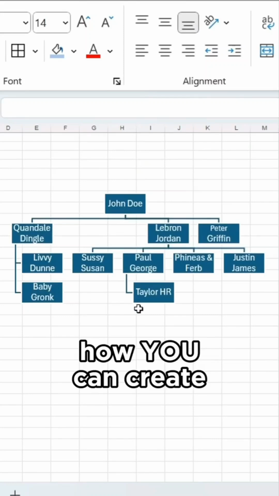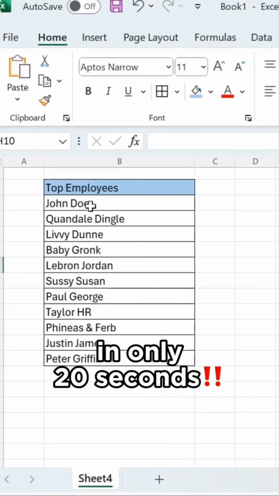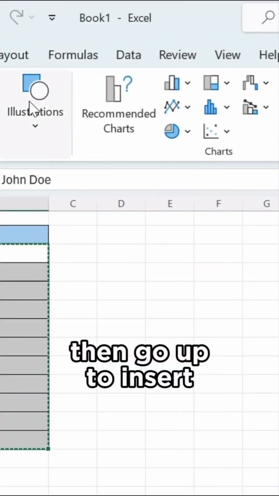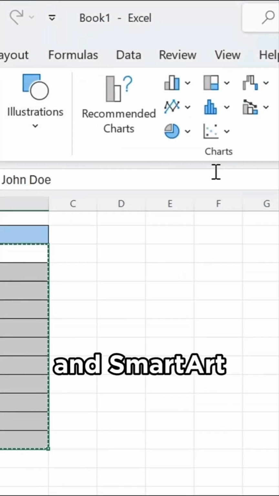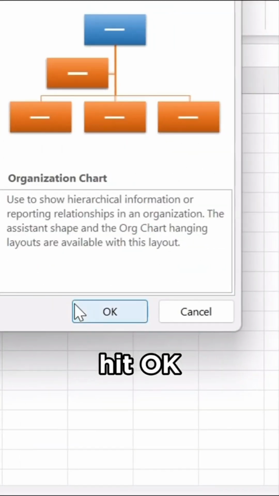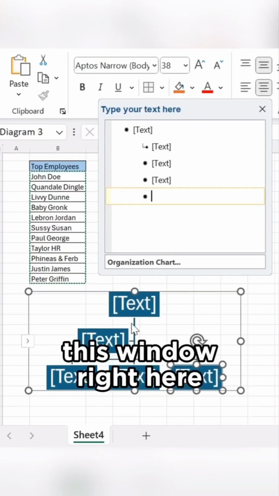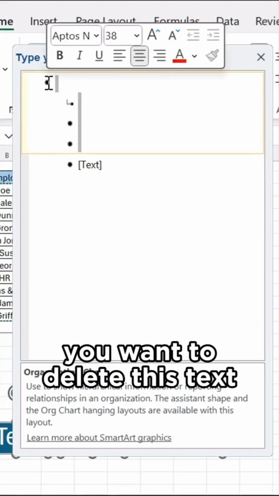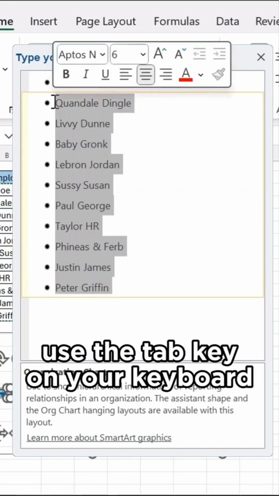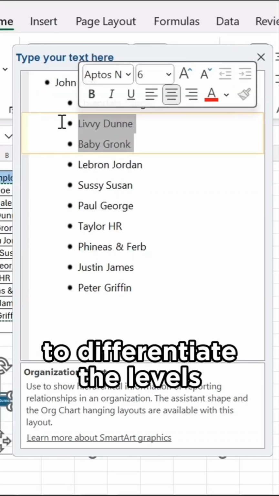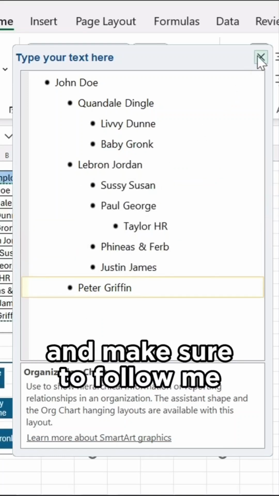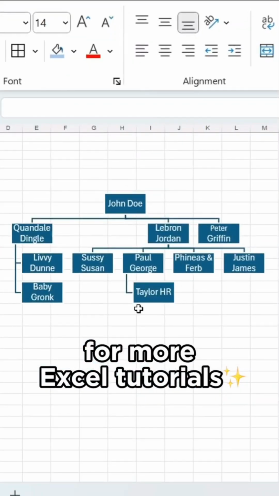How you can create this diagram in Excel in only 20 seconds. First, highlight a list of names and hit Ctrl+C. Then go up to Insert, Illustrations, and SmartArt. Now go to Hierarchy and select your design. Hit OK, and let's focus on this window right here. You want to delete this text before pasting your list of names. Now highlight names and use the Tab key on your keyboard to differentiate the levels. When you're done, simply close this window.